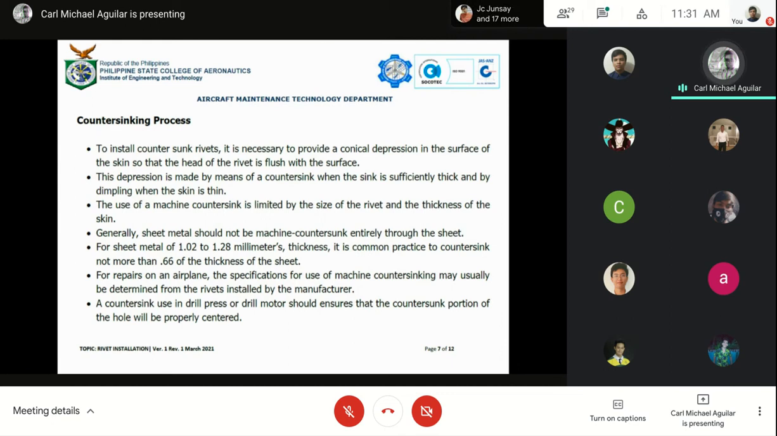So, this depression is made by means of a countersunk when the skin is sufficiently thick and by dimpling when the skin is thin. So, yun. Kapag magka-countersunk ka, kapag ang gauge ng plate mo is makapal and magdidimpling ka kapag ang inyong plate is manipis. So, generally speaking, sheet metal should not be machine countersunk entirely through the sheet.